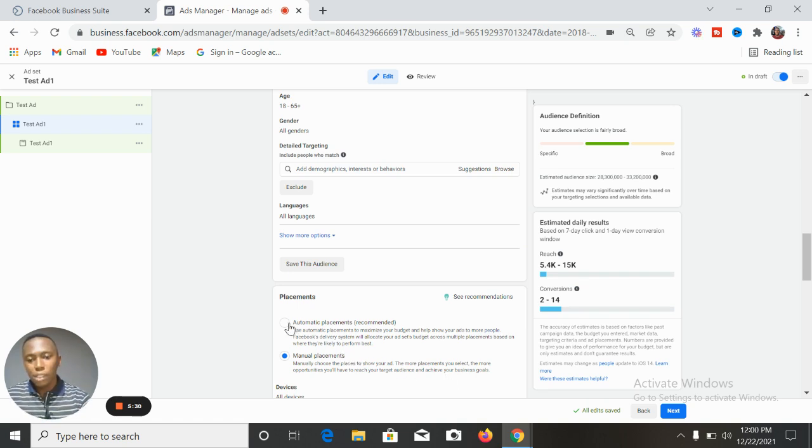You have to leave this. You see this automatic placement that is said recommended. Ignore whatever they say here. Facebook is here for business, right? They are here to take your money. You give them your money, they give you the platform to advertise. They give you the results you want if you know how to get the results you want.